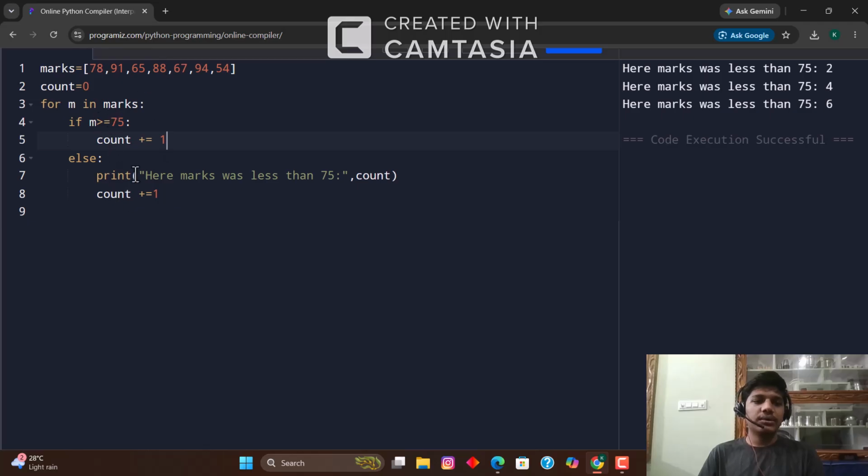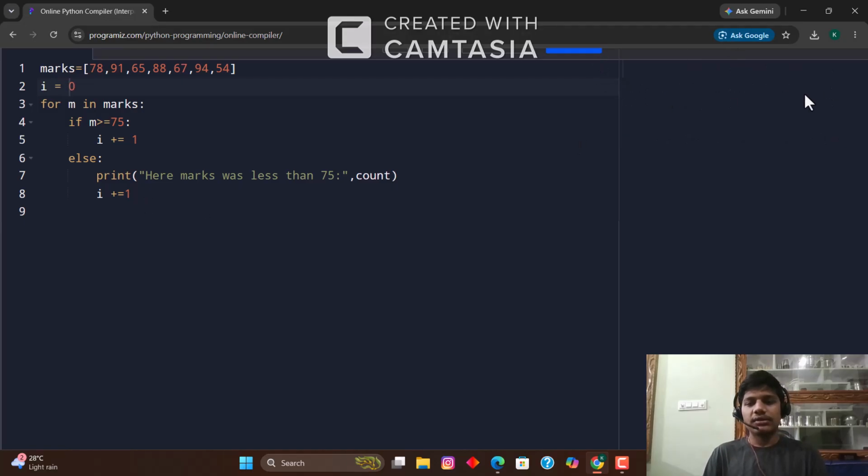So after this loop runs, again we get 4, for the 67. That is the reason marks was less than 75 at the position of 4. So this is how we can print the indexes using this. Instead of this you can use i, which is more suitable, and here also print that i, for printing the position of the marks where we are getting less than 75. So this is the way of doing that.